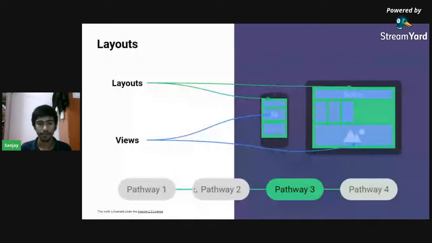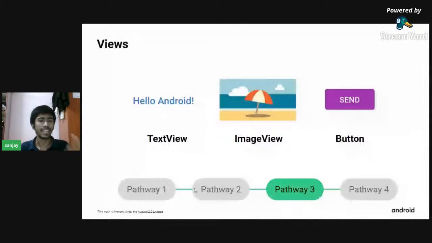Then user interface, you will see how you can define a user interface in Android, like an interactive user interface, button or input.